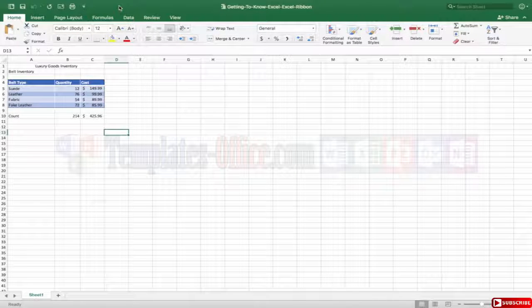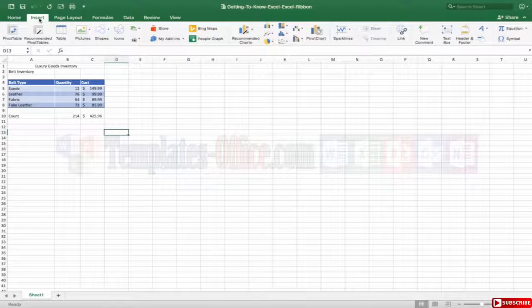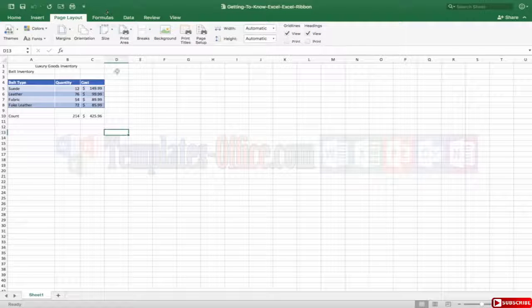The ribbon consists of a few different pages. We have the home page, the insert page, where we can insert things like pivot tables, pictures, shapes, different charts, different graphs. We have the page layout page, which basically allows us to customize our worksheet, like for example the different themes, or we could change a margin if we would like to, make a page break for example.